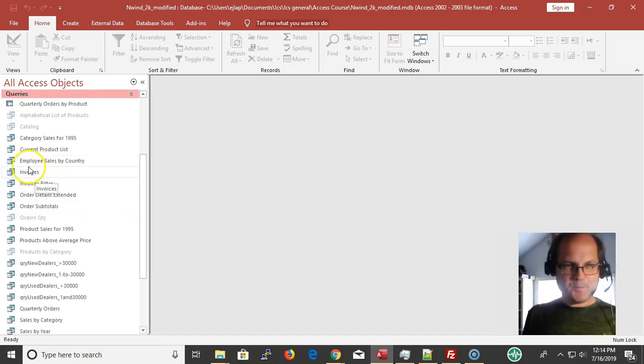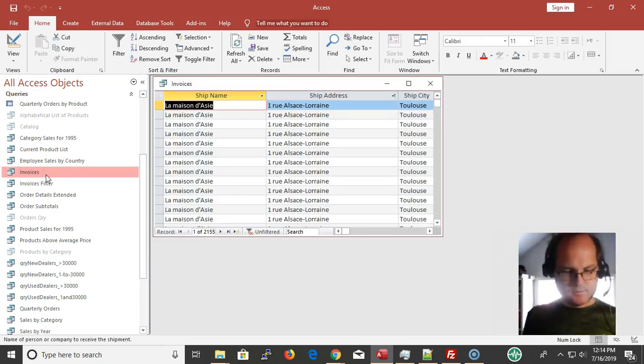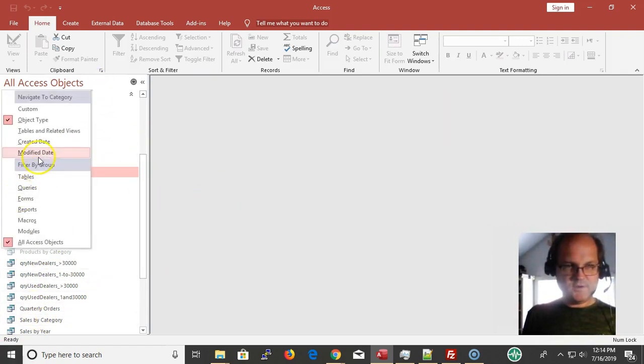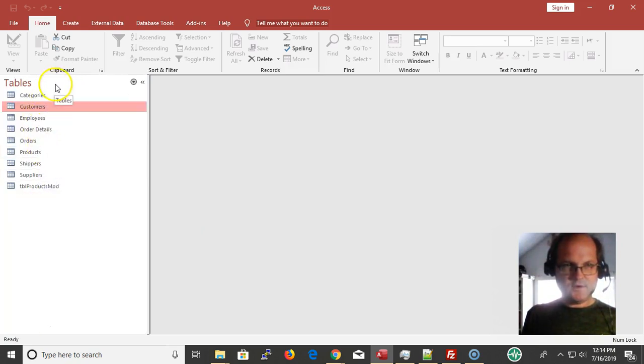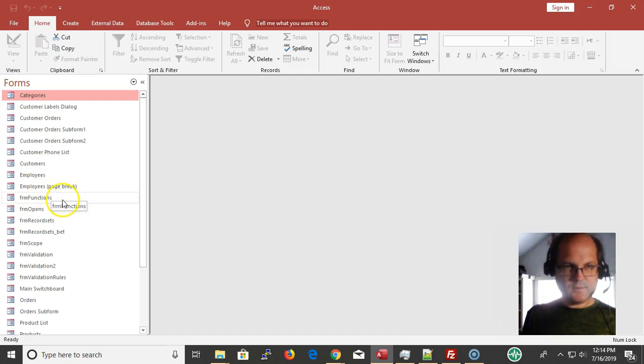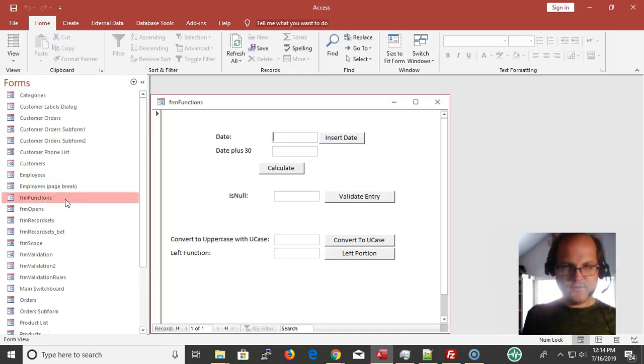Okay. Queries, questions about your tables. You have a grid. These are all the datasheet views. Each object. Oh, let's go to forms here. Okay, that's right.